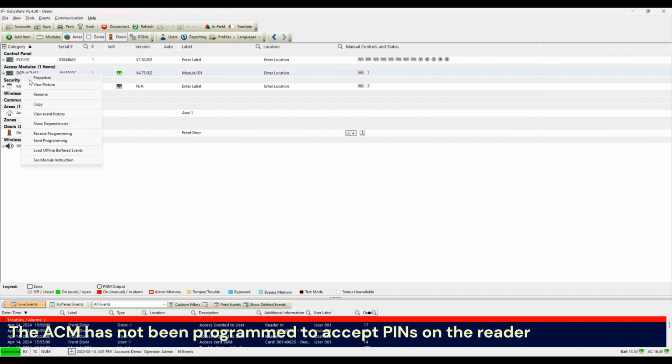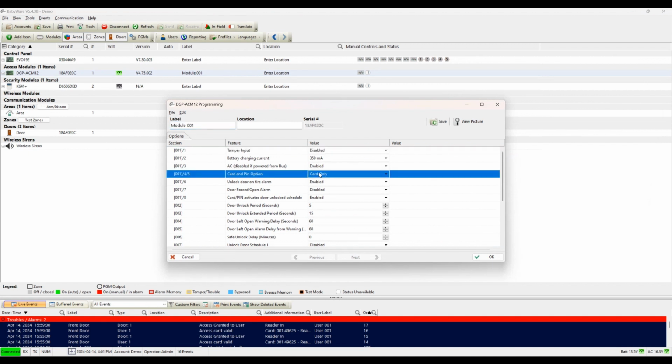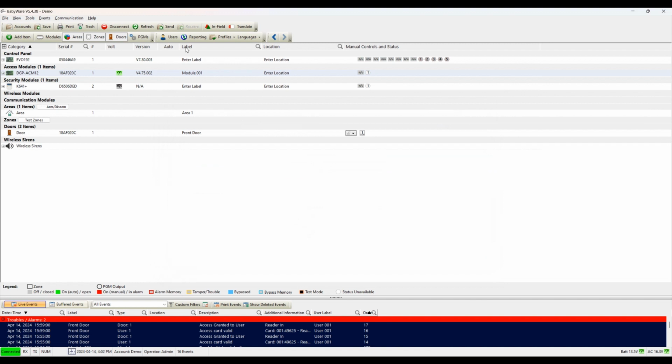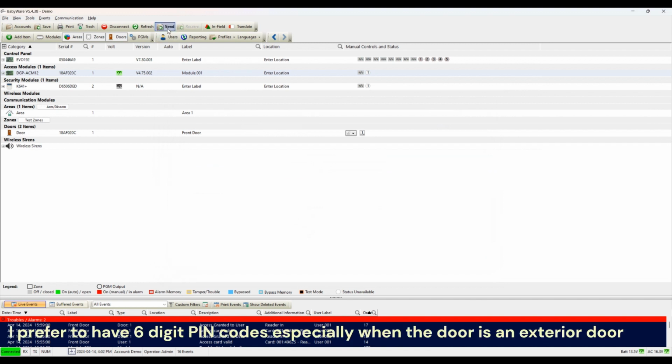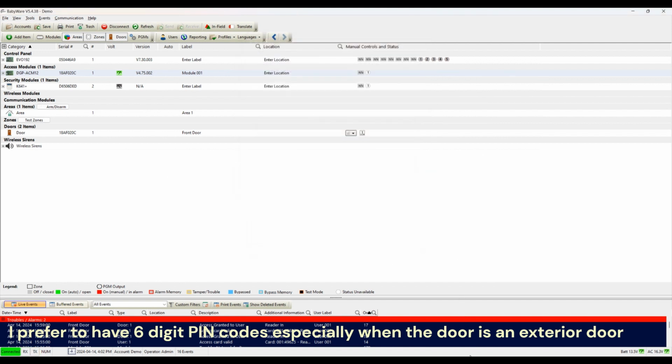On the ACM, right click, and then properties, and then you see here card and pin option, it's set to card only. This means you can only swipe a fob, you cannot get in using numbers. So I'm going to change it to card or pin. So this means I could use my fob or I could use my pin number. Personally, if I have it set to card or pin, I prefer to use 6-digit codes. But it's up to you. Most people just use 4.